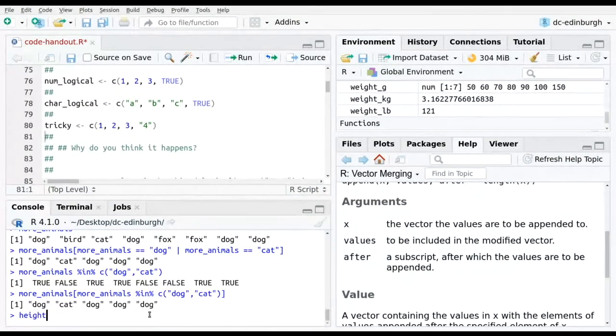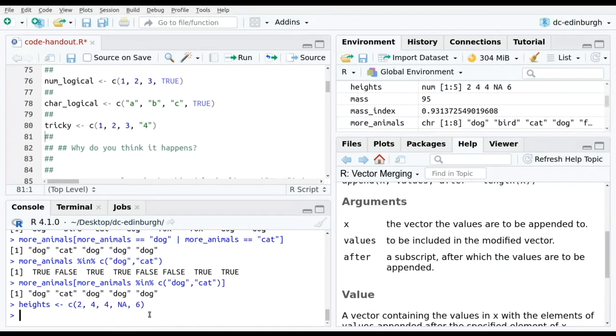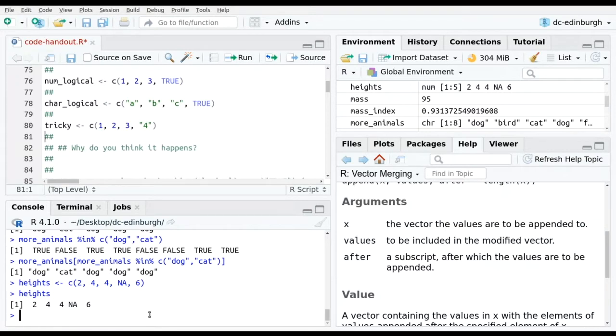Okay, let's create a new vector. This is called height, and the arrow again, and the vector will contain 2, 4, 4, an element that we don't know, but rather than a blank, we will type NA, and 6. So we have that, and if we print height, we see that we have 5 elements, 2, 4, 4, NA, and 6.